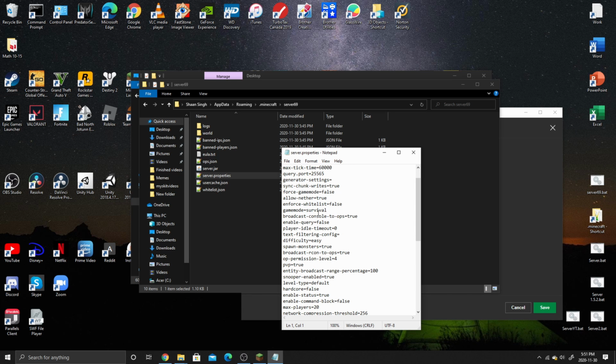For example, game mode survival, allow nether. I don't know why you want to turn that off. Enable query. If you have any plugins, like a Discord bot that tells you the status of your server or something, you'll have to turn that to true. Difficulty, let me change that to normal. Spawn monsters true, PvP true. You could change that to false if you want. Player versus player just means that if you change it to false, then people won't be able to hit other people. Hardcore false. Max players is important, and max world size is also important.